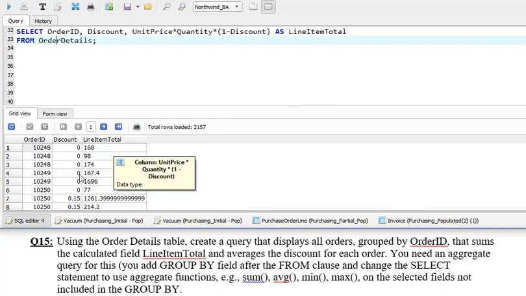Say we instead want to find out, for each order, what is the sum of all these? So what's the order total? What's the total amount of all the line items for each order? And also say we want to find out what the average discount for the different line items is.